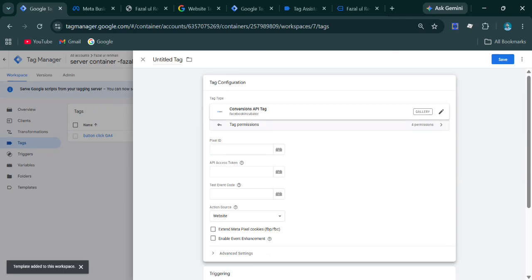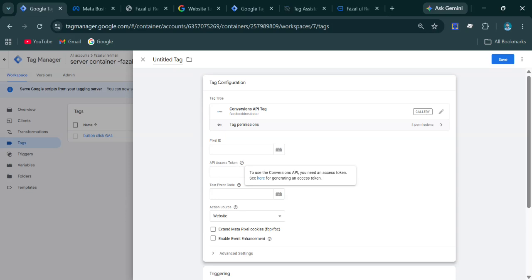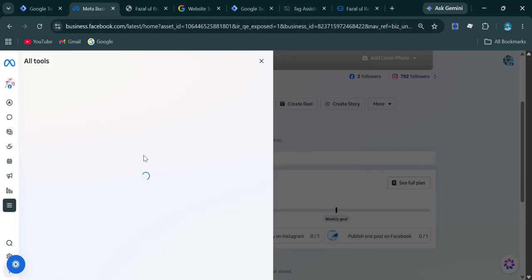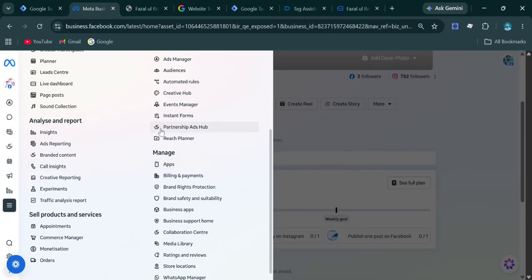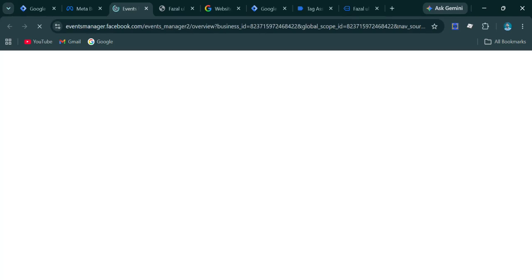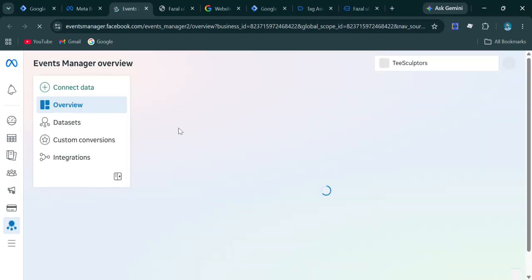Now you can see that this template has been opened. What is the requirement? The requirement is the pixel ID and the API token. So how can we get these numbers? You have to go to Meta Business, click on All Tools, and now you have to click on Event Manager. This would open your data set, so you have to wait for this to open. Now you can see that it is our data set.